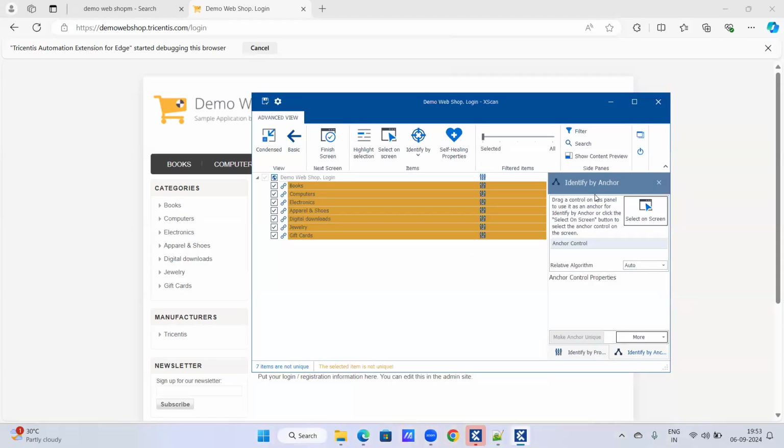So here there are two methods of doing that. First one, we can drag a control onto this anchor control panel. For example, if you have also identified any other control here, besides these seven controls, and it is unique by its own, you can use it as a reference. You can drag it and drop it onto this panel. So they will become unique.